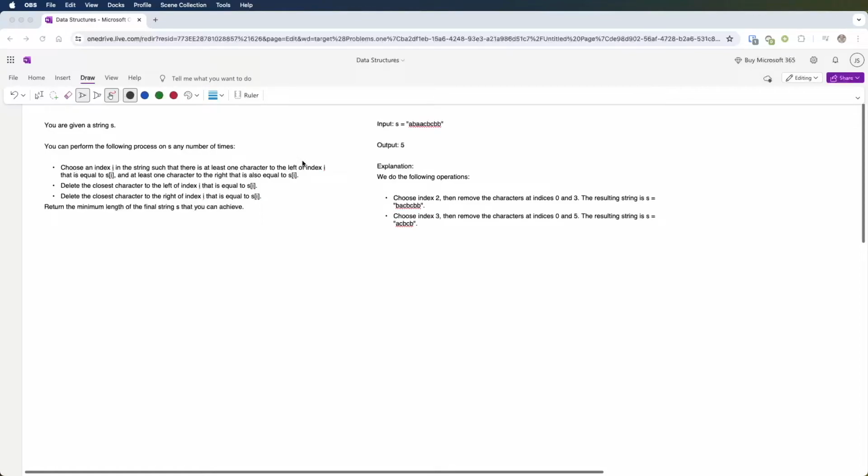Today we're looking at the problem minimum length of string after operations, which was question 2 in Biweekly Contest 135. So this question reads that we're given a string s. We can perform the following process on s any number of times.